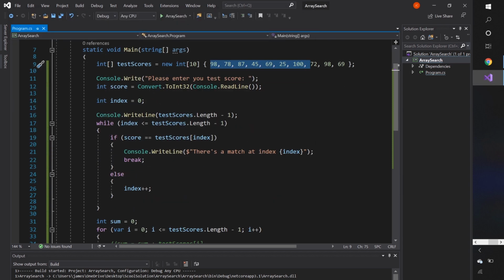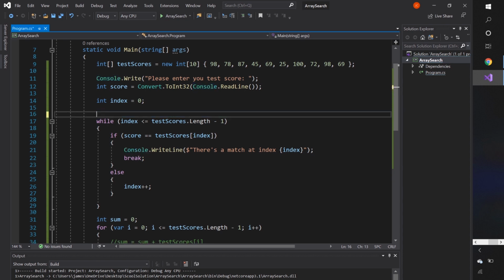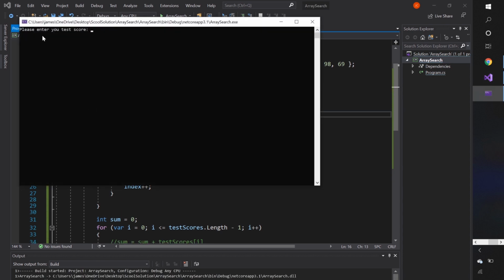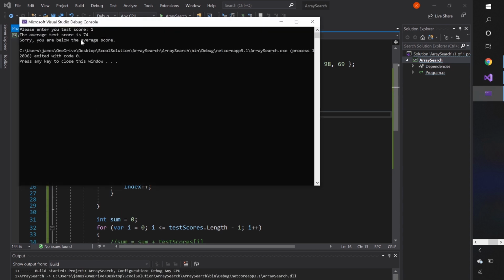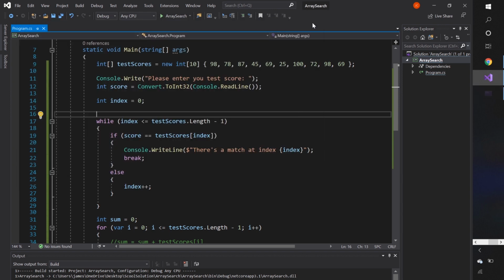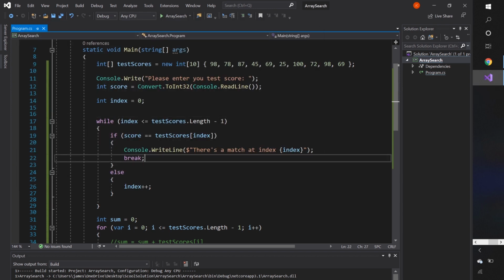This is just because we have this right here. So let's go ahead and run it again. We're going to type in 1. So we didn't get back that there's a match because 1 is not in our array, but we did get back the average score, which is 74, and it says, sorry, you are below the average score because 1 is far less than 74. I hope you do not get a 1 on any of your test scores in school because that is just ridiculous.